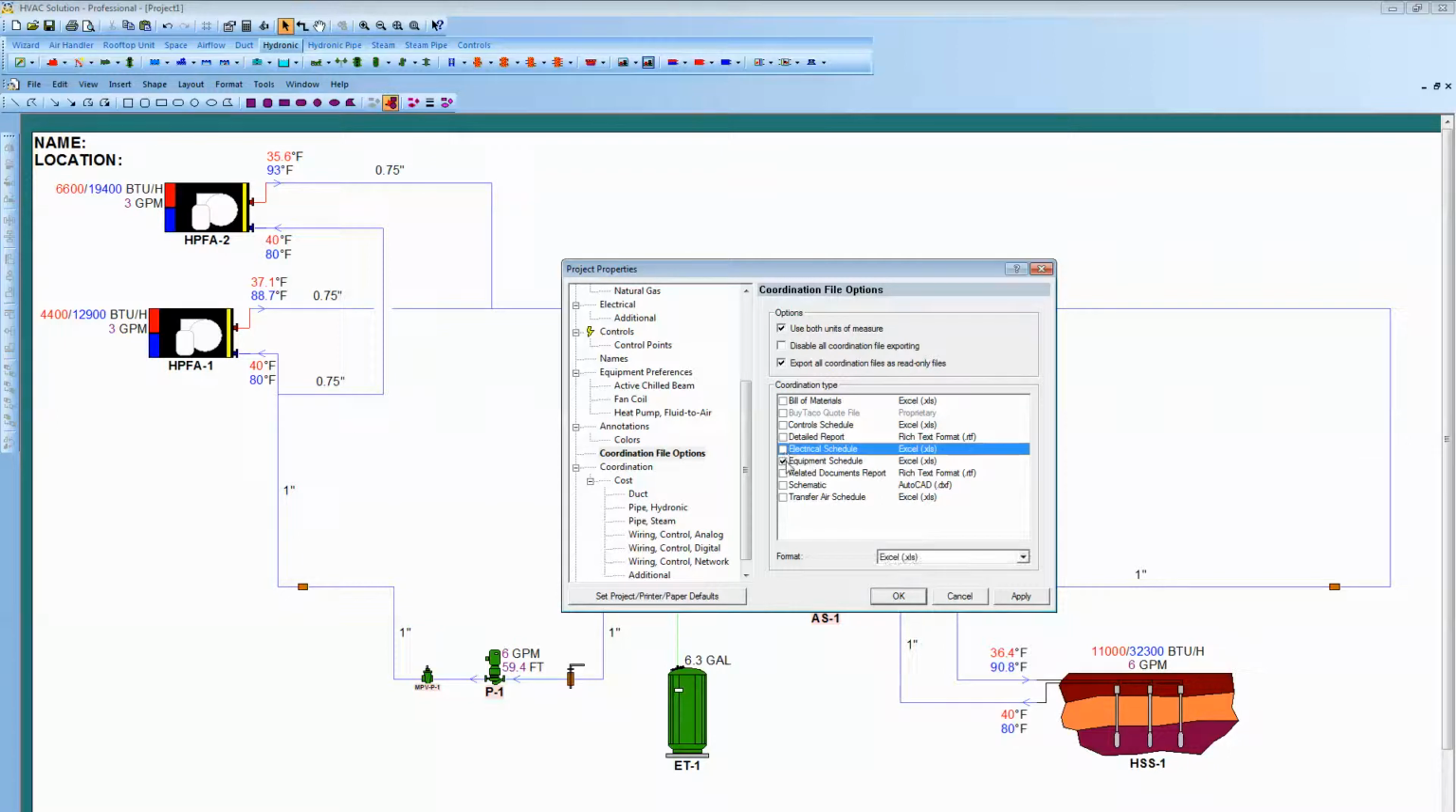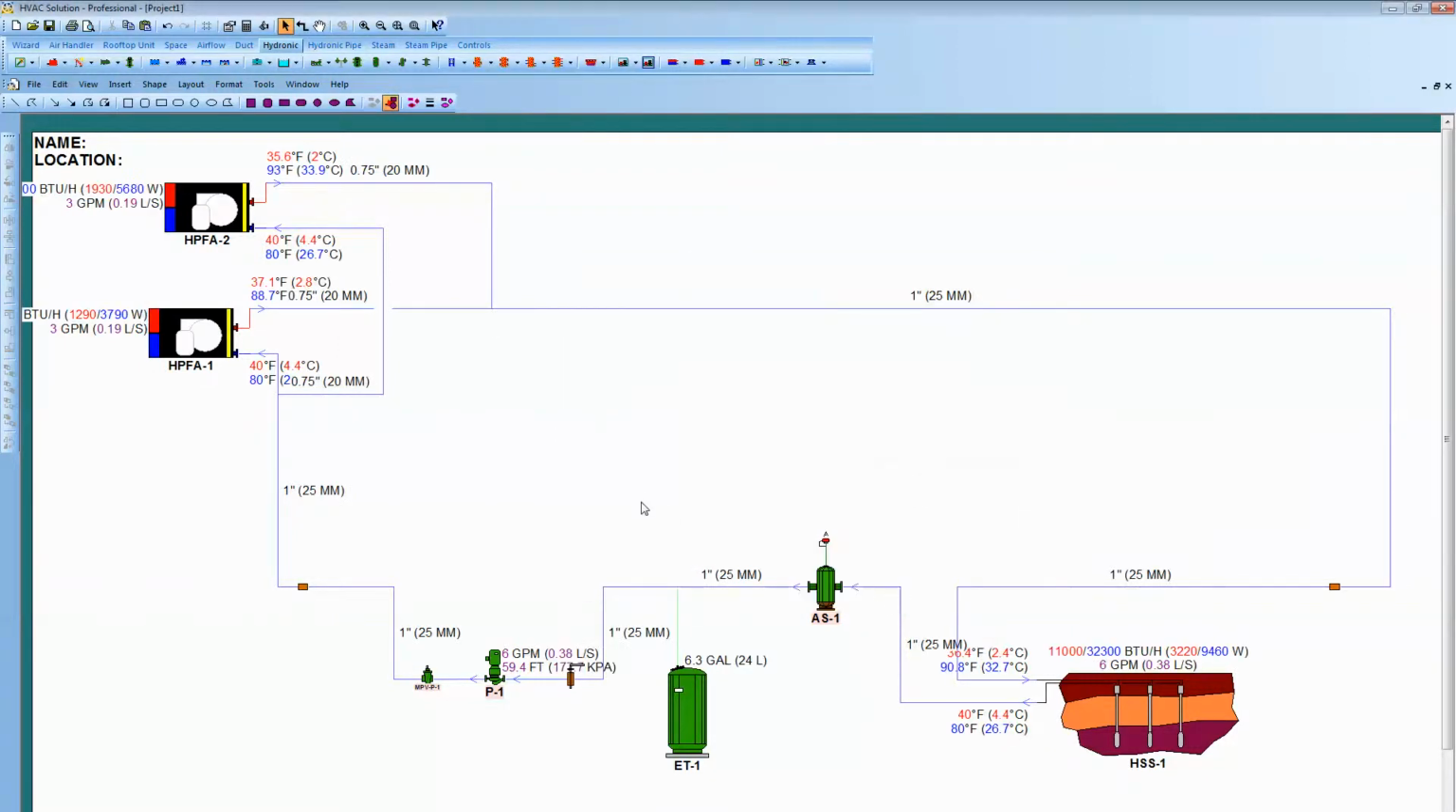I'm going to uncheck that. We would like to look at the equipment schedule here. We can also do a schematic in AutoCAD as well as related documents. These are all the options you have. I'll hit OK, and now you can see I have metric as well as English on my drawing. I'm going to hit save.